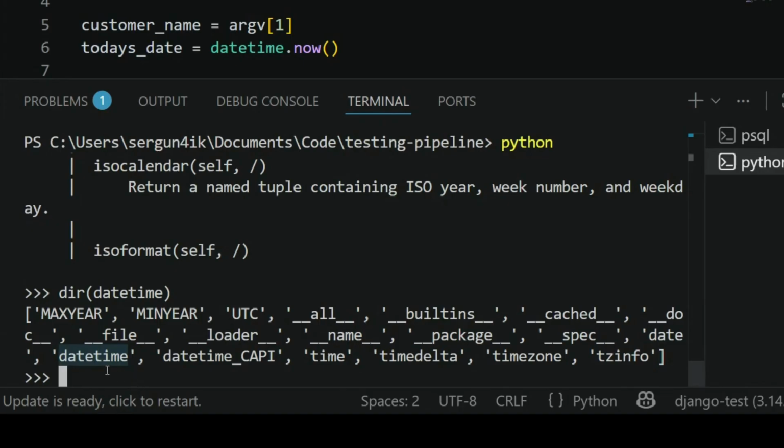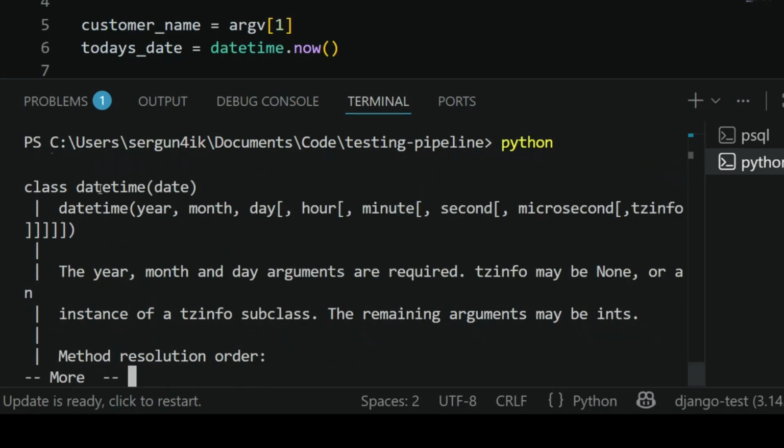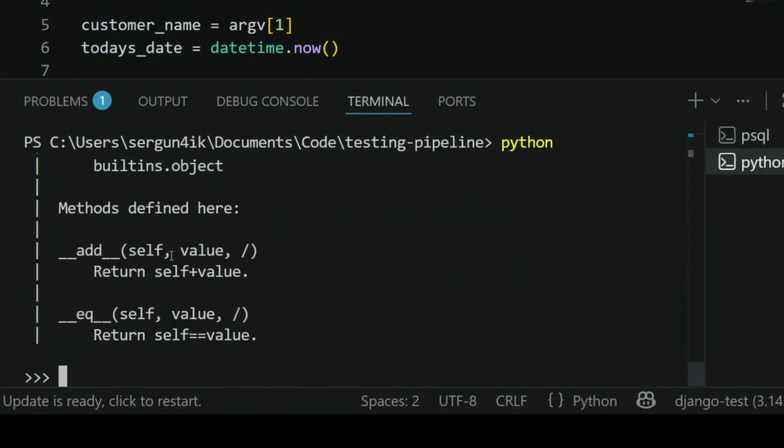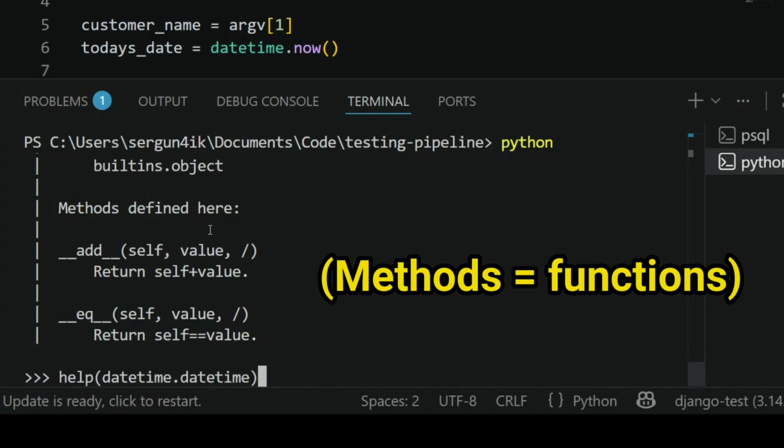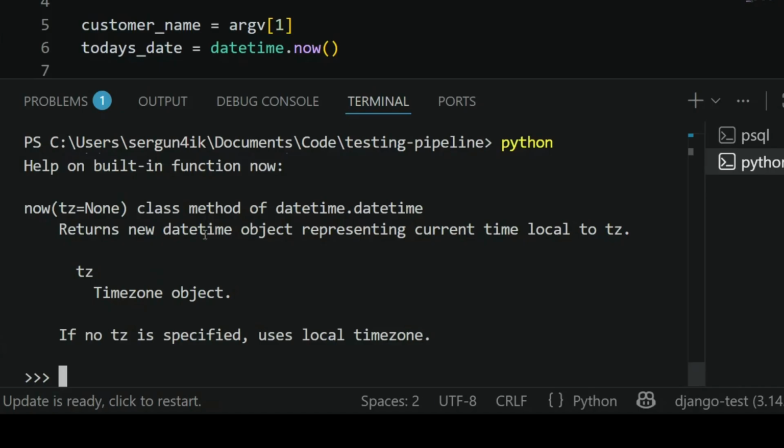So if we concentrate on this one, and again I do help datetime.datetime, so we go one layer deeper into the module, and it tells me this is a class datetime of type date, and then it's got some methods within it, and then if we want to look at the specific method, which I know is the method called now, and it tells me it's a built-in function now, and it returns a new datetime object representing current local time, local to TZ, or your local time zone.